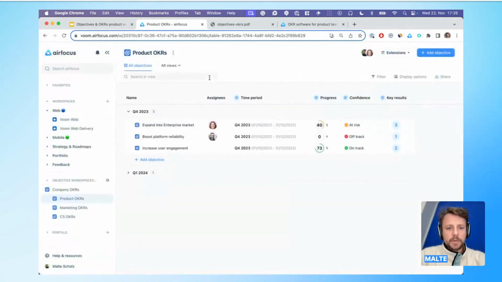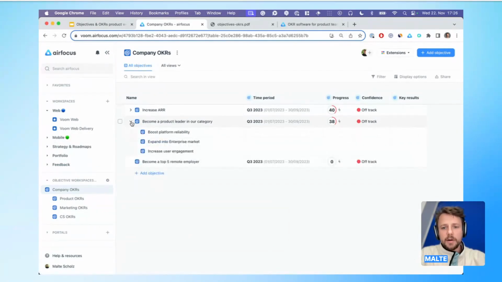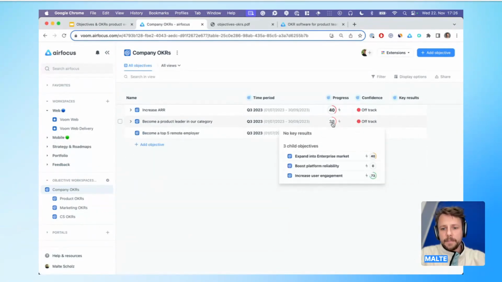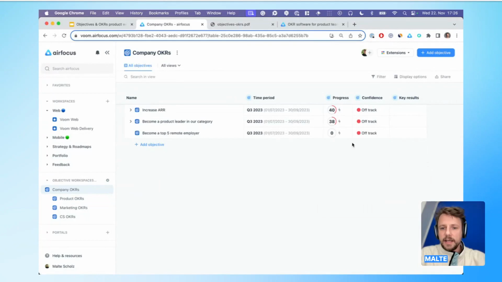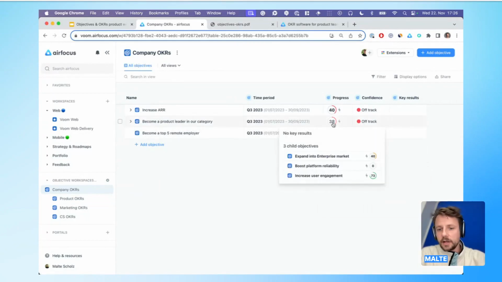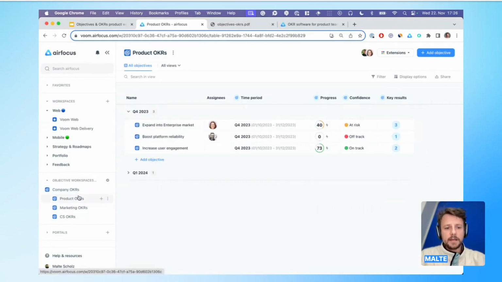But also when we go outside of this objective to the company OKR space, you can see that this has also heavily impacted our company OKR, which comprises boost platform reliability, expand into enterprise market, and you can see there's not a lot of progress on these three objectives aside from our increased user engagement objective, which we just created.